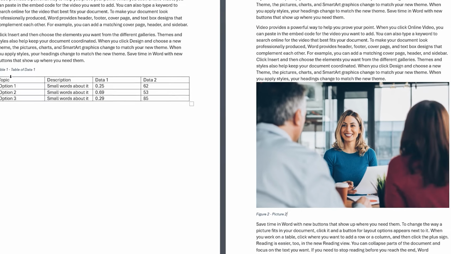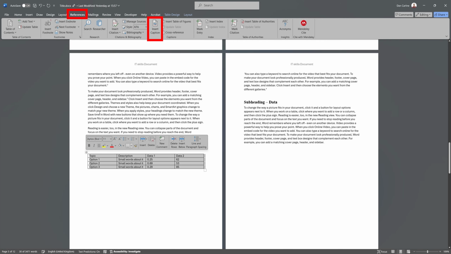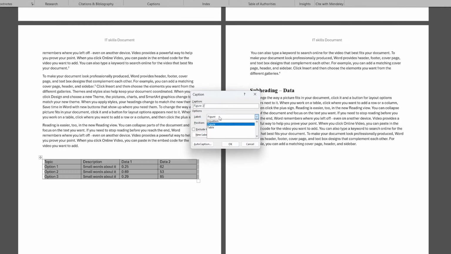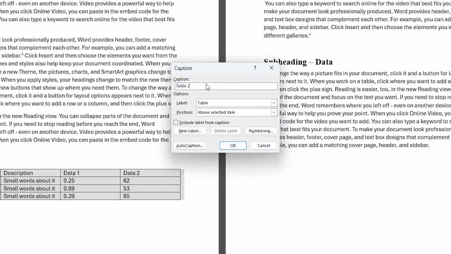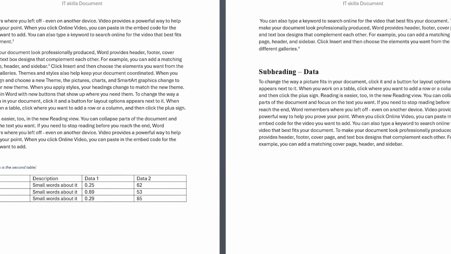Next, let's add a caption to a table. Click on the table to select it, go to the References tab, and click Insert Caption. In the dialog box, choose Table from the Label drop-down menu. Type your caption text and click OK to insert the caption above the table.